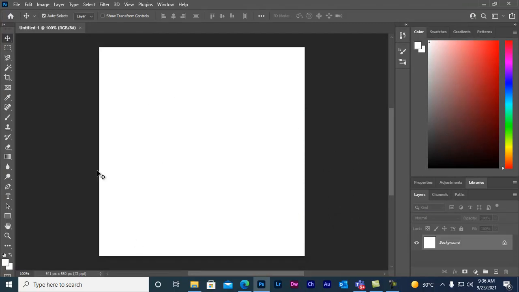See, so this is the interface. We call it the interface of Photoshop. This is the system menu. This is the option bar. This is the tool menu. In these tools, selection tools are there, crop tools are there, text tool is there. So all these tools we will use. And this is the canvas where we'll place the images, and these are known as panels.